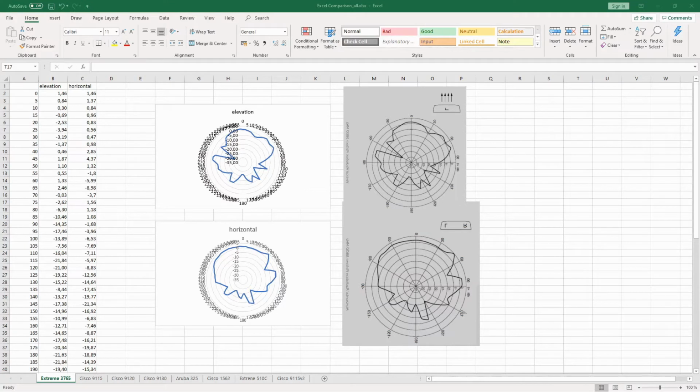Hello and welcome. In this video, I will show a way how you can export antenna data from Ekahau and represent it in Excel as a chart. You can see an example here on my screen.